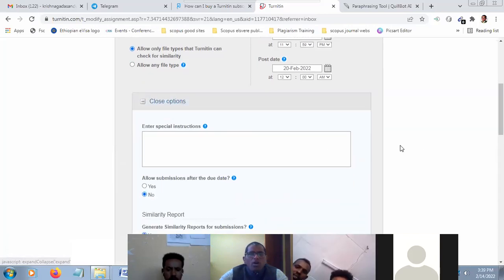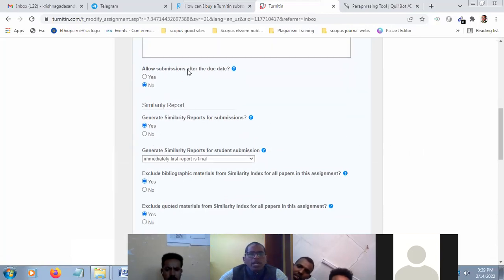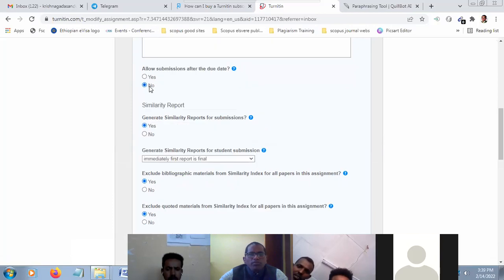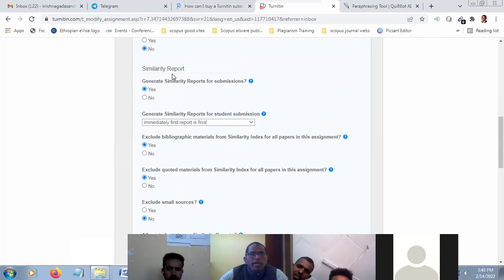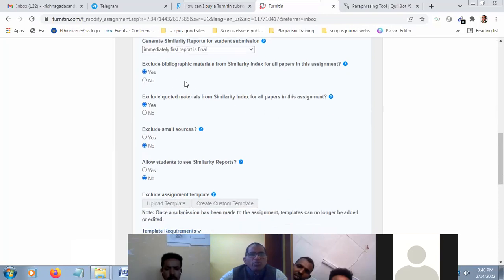When you click on this optional settings, here enter specific instructions to the students if you want. Yes, you can include. Otherwise, allow submissions after due date, yes or no? I will put no. If you put no, even if students are ready to submit, the system will not allow them to submit. Similarity reports: generate the similarity reports for submissions. Yes, automatically it is doing that. And generate the similarity reports for the students' submissions. Yes, immediately we can do this.